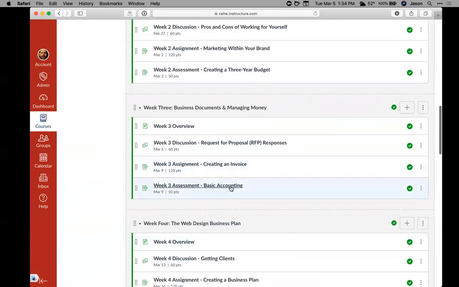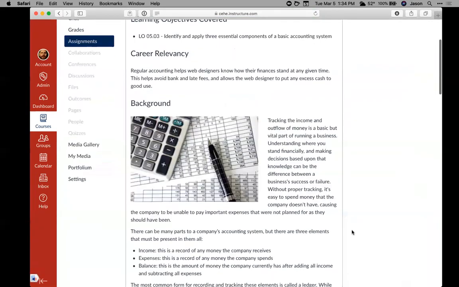So for our assessment this week, we are going to be doing some basic accounting. For a lot of people, this is a boring part of running a business that they don't really want to have to think about very much. But the reality is that if you don't know what's happening with your money, your business is going to fail. You need to really be tracking both your income and your expenses, your outflow of money.